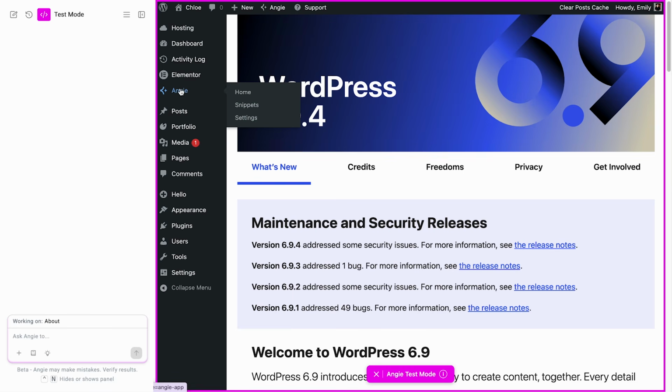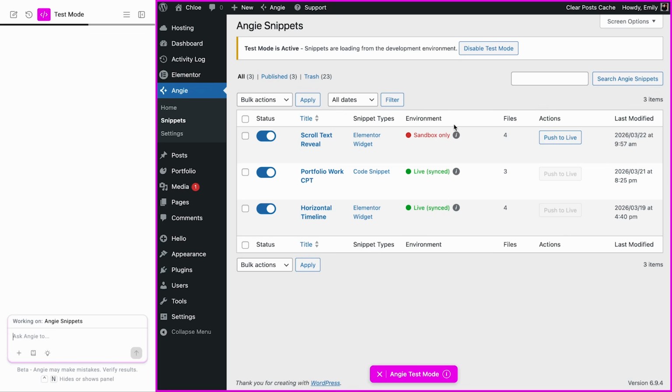All the assets you create can be found in the snippet screen, located under the Angie menu in WordPress. It's important to note that Angie Code and all its snippets are only visible and accessible to users with admin-level permissions. Soon, we'll also add a new cloud library for assets you create with Angie, so you can reuse your creations across your sites. We're just getting started with Angie.